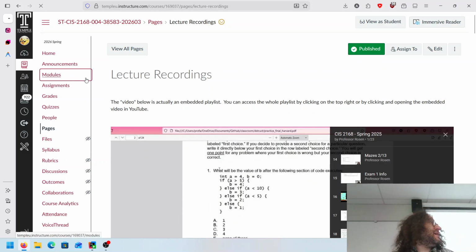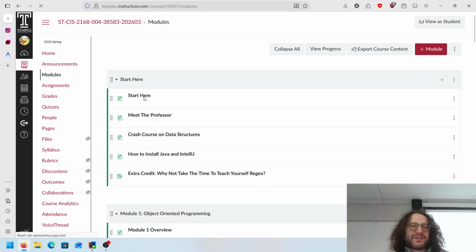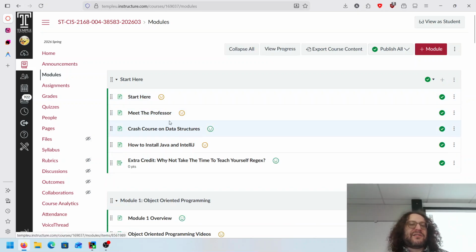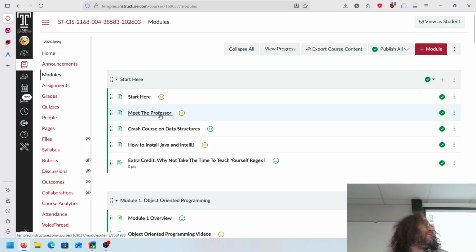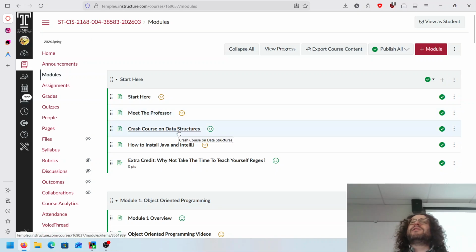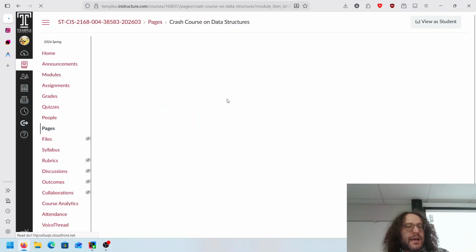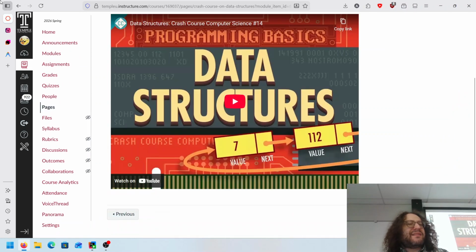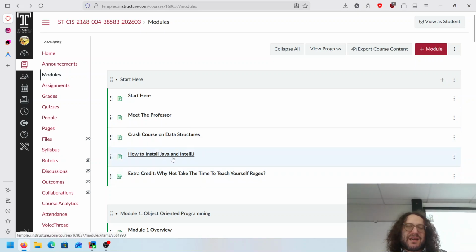The guide for week to week can basically be found under modules. So start here, meet the professor. Meet the professor will give you information about me. Crash Course Data Structures is a 10-minute video done by the YouTube channel Crash Course, and it is a nice 10-minute summary of a lot of the things we're going to be doing in this course.